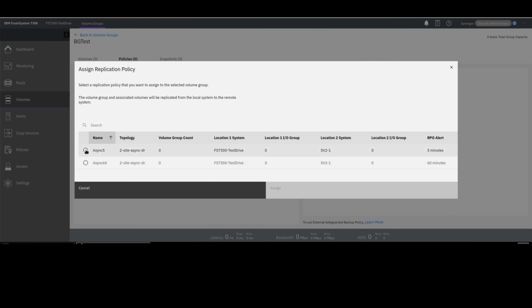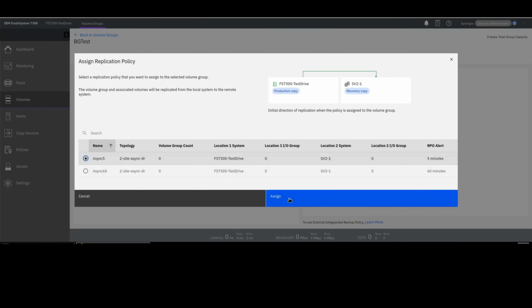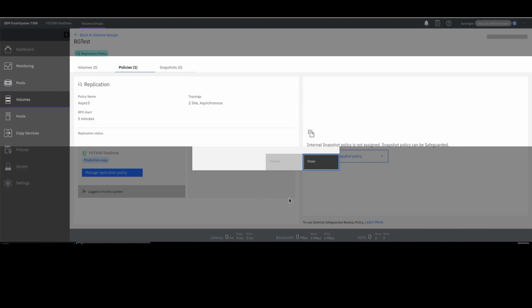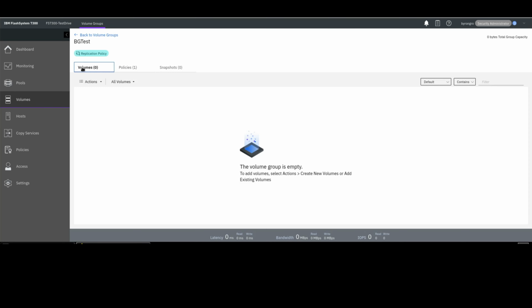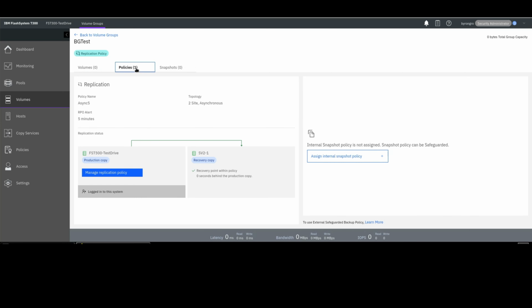In this case, I'm going to set the async 5 policy on this. Now what this is going to do is go out to the other system. It's going to create me a volume group of the same name. It's going to take my policies over there to the other system that I've created on this system as well. And sometimes it takes just a little bit of time for that GUI to refresh. But once the GUI is refreshed, it will be in sync. So I refreshed the GUI by going to one panel and back.